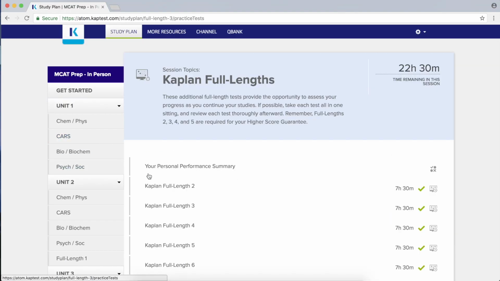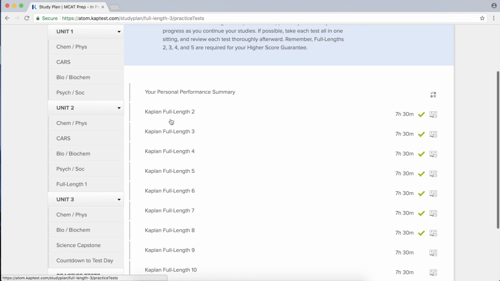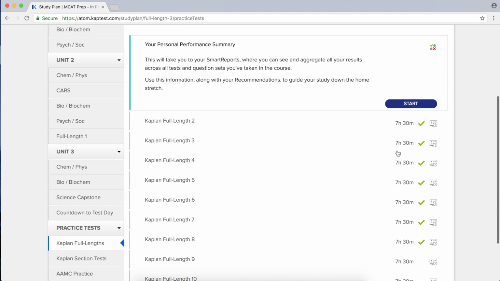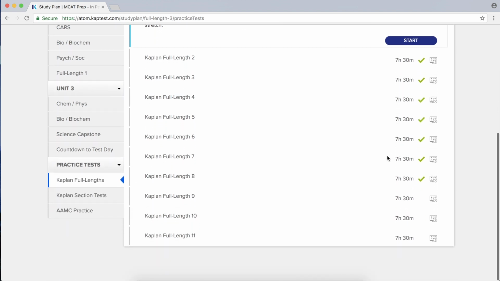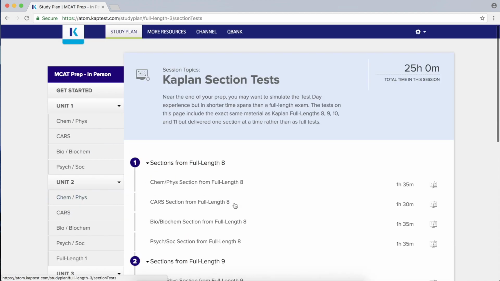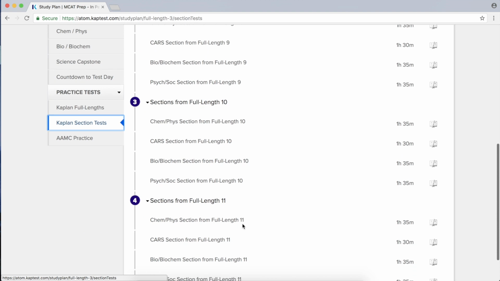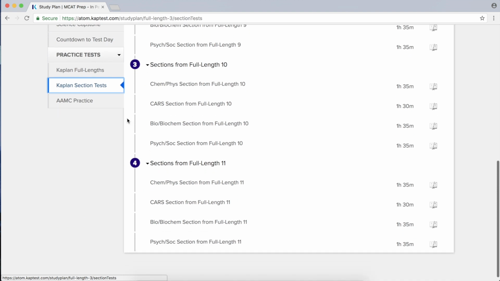You also have access to a bunch of full lengths, and these ones are written by Kaplan. Once you start doing them, you can access your performance summary where it shows your strengths and your weaknesses, and you can focus your studies from there. You also have access to section tests from each of the full lengths, and if you want to do sections at a time, you're welcome to do that.